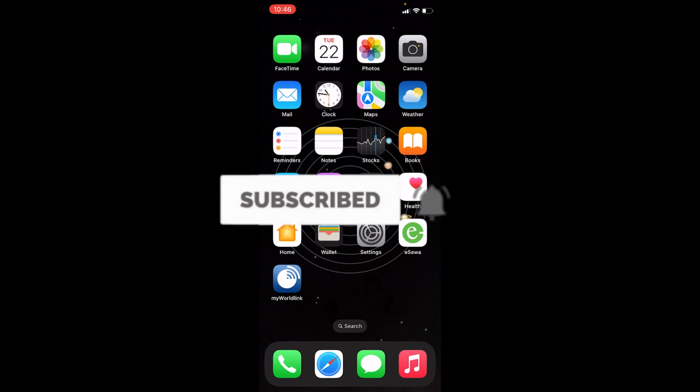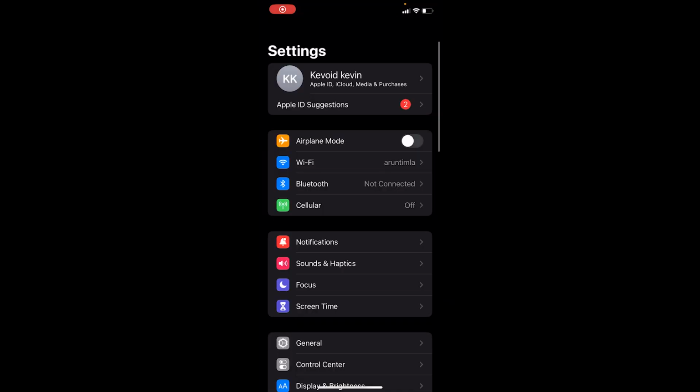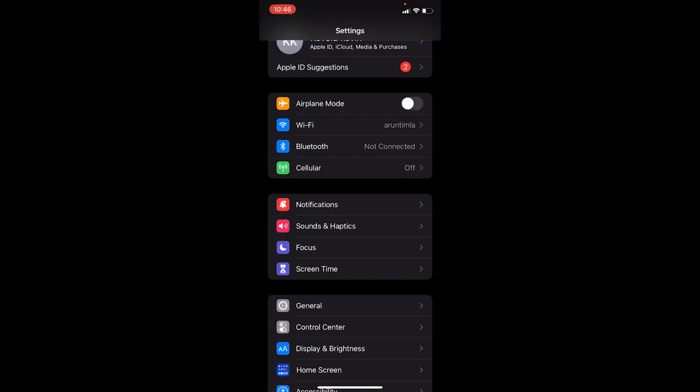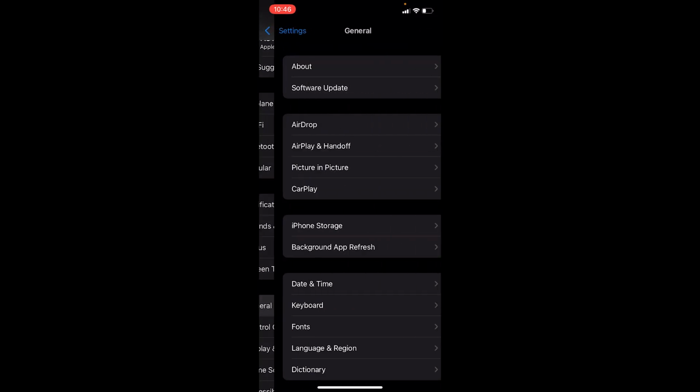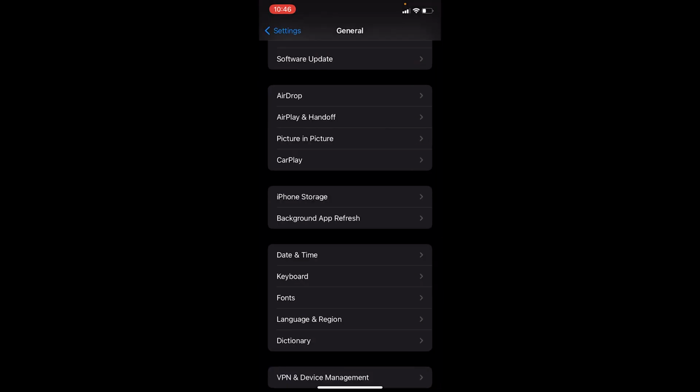First step, after you open your iPhone, just go in Settings, and inside Settings you can see this option called General. You want to go in General, and inside General you can see this option called Keyboard, and right below Keyboard you can see Fonts.